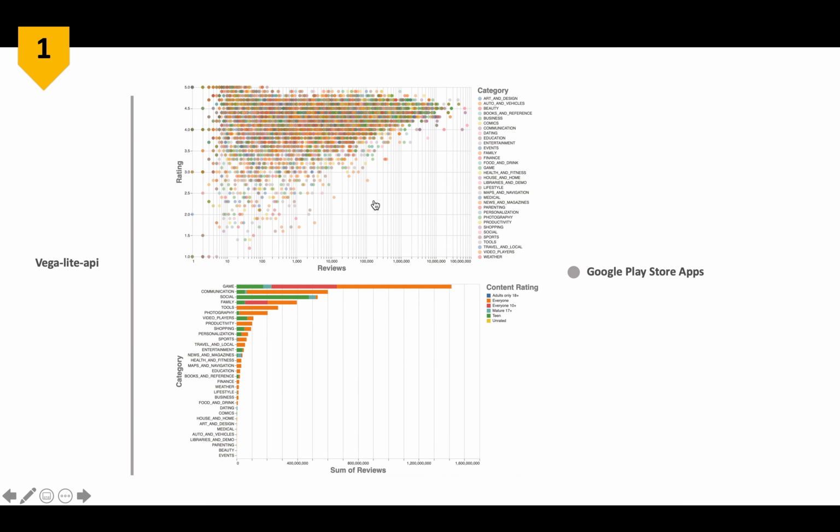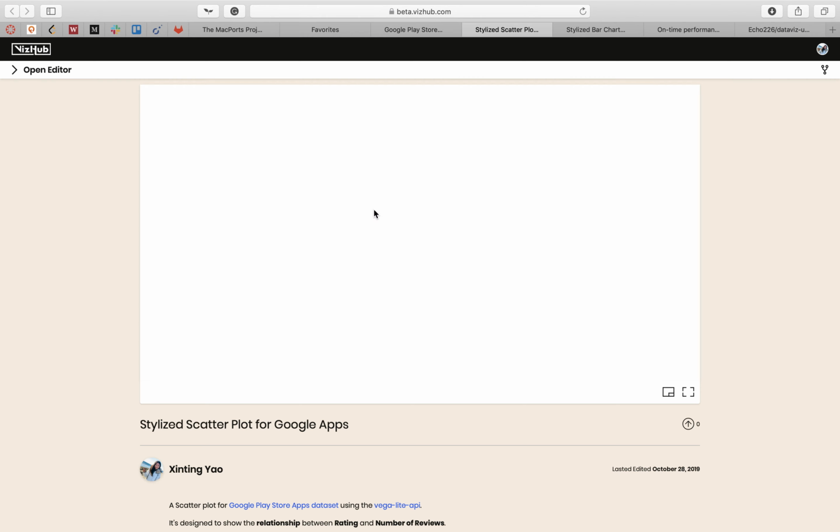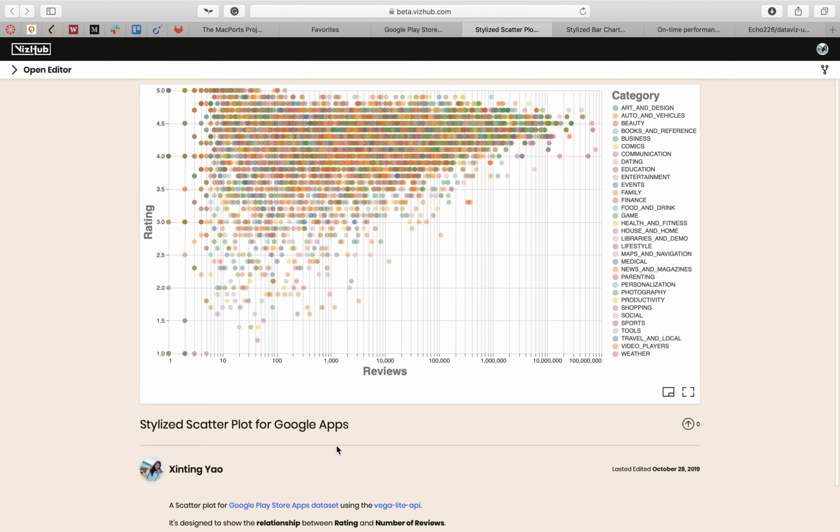The first visualization is a scatter plot showing the relationship between ratings and number of reviews. As you can see here, for those apps with a small number of reviews, their rating varies from 1 to 5. It is not stable, but with the number of reviews going up, the rating also goes up, and it ends up becoming stable around 4.5.